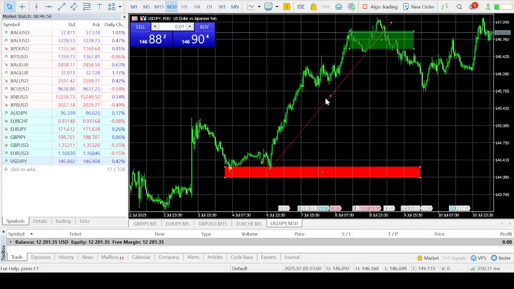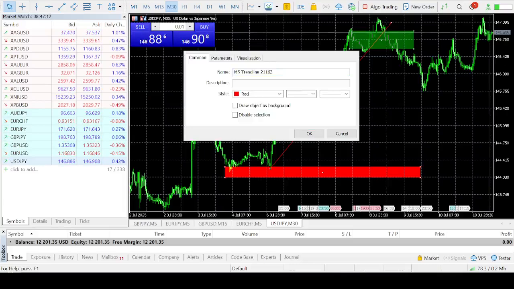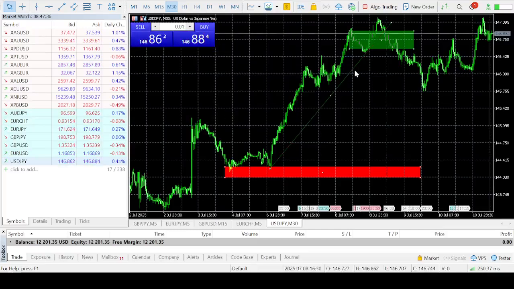Okay. And this is a trend line. The same is applicable to the trend line too. I can also draw the trend line. I can right click on the properties of the trend line. I can change the color of the trend line to possibly green, and do whatever I feel like doing with it. Okay, and I can click OK. You can see this color has changed to green. So that is how the MT5 is.